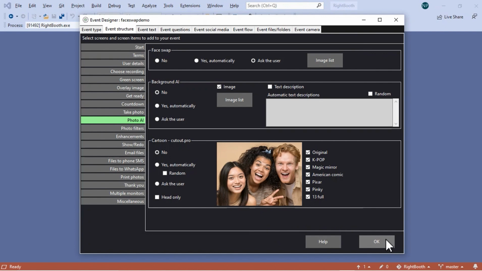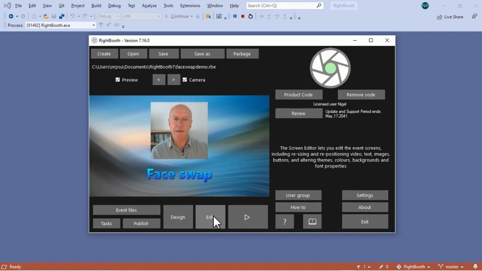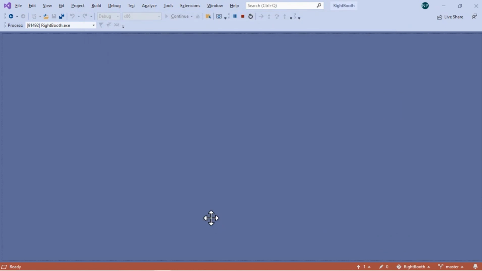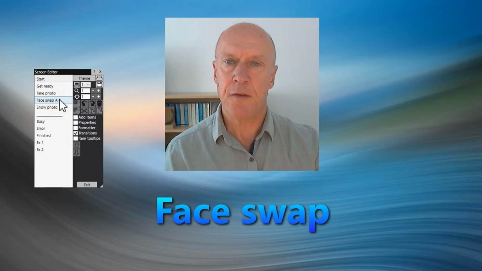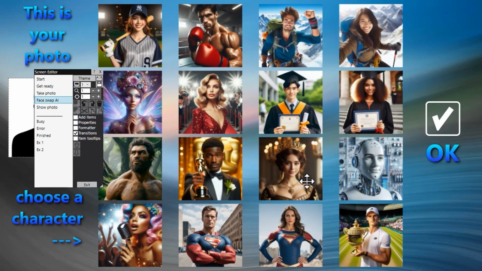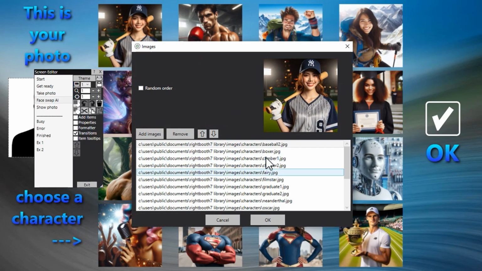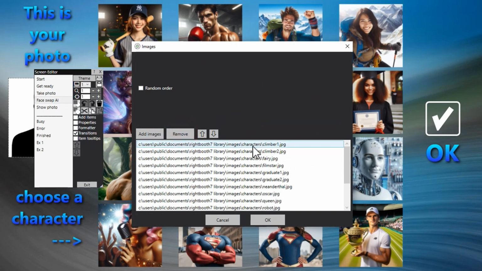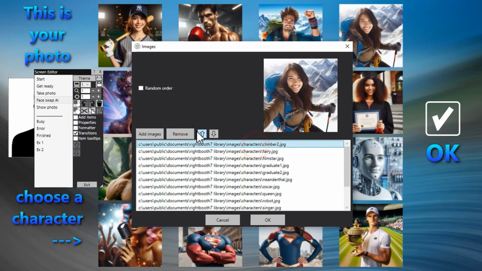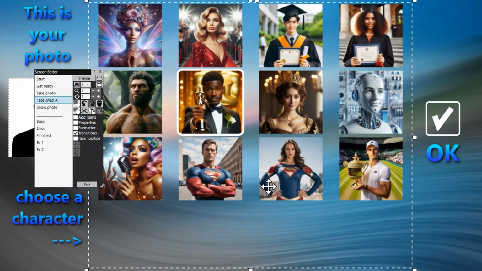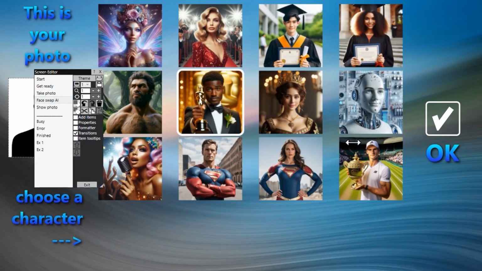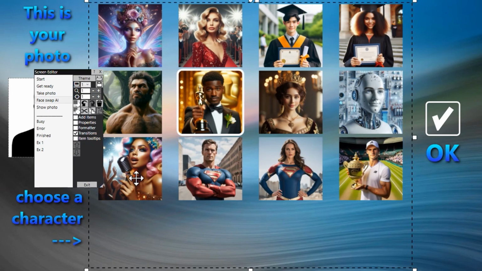So let's go and have a look at the editor. When you choose to add the face swap screen, you will get this screen here, and as you can see, I've now got the Wimbledon character in here. If I double click this grid, again we can choose to remove some. Let's take the first four out. And now you can see there's fewer to choose from. So it's entirely up to you how you set this up.